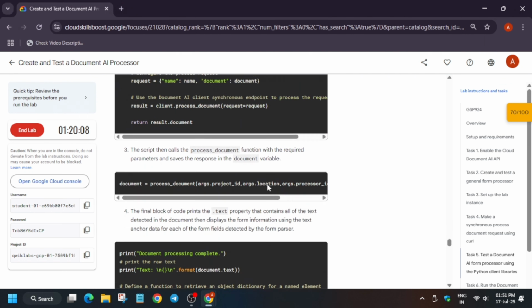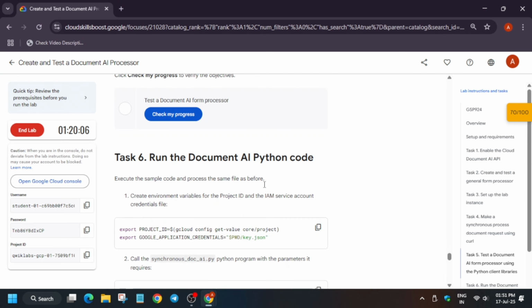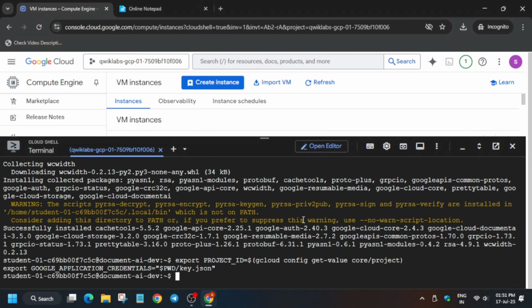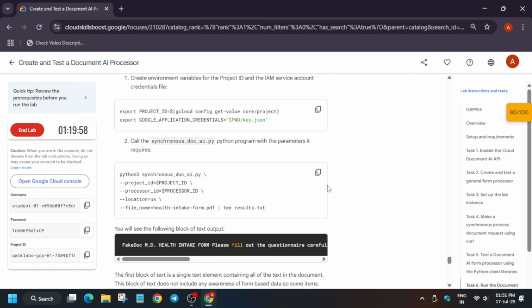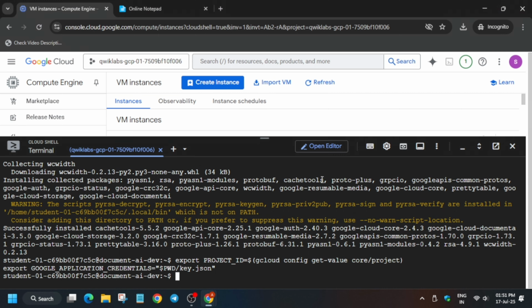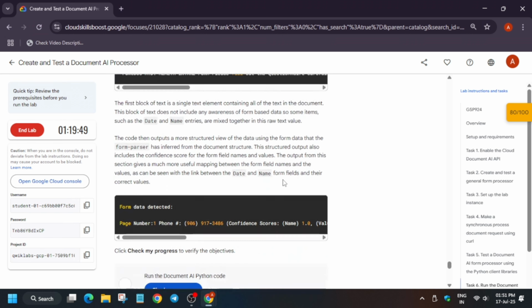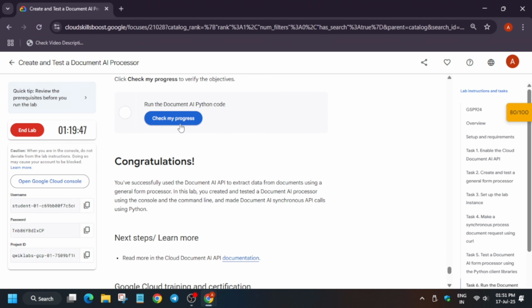So this one is also executed. Now what you need to do is come over here, wait a second, and check the score. Now after that we have to run the Document AI Python code. So just paste over here like this. Once you have exported the project ID and the application credentials, we are running this: synchronous_doc_ai.py. So once you get the output, you can check the score.